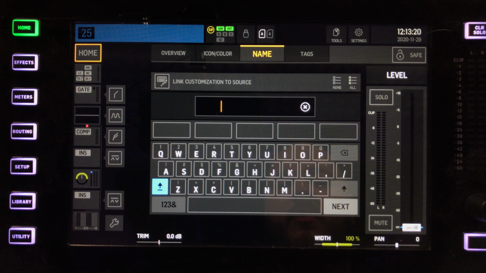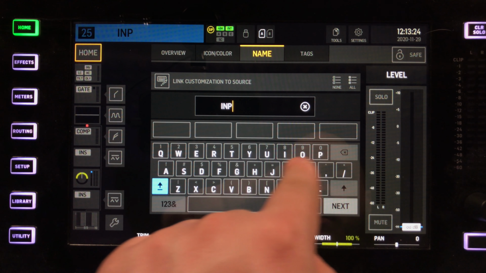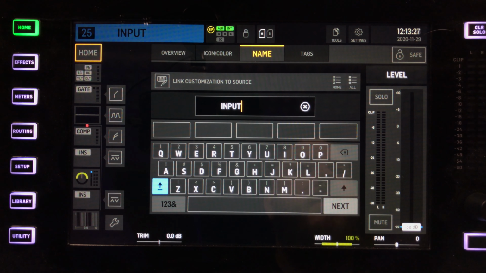So the first thing we're going to do here is name our channel input. It could be whatever suits your need: bass drum, vocal, name of somebody. Make sure you are comfortable and know right away what you are looking at when you see that name.